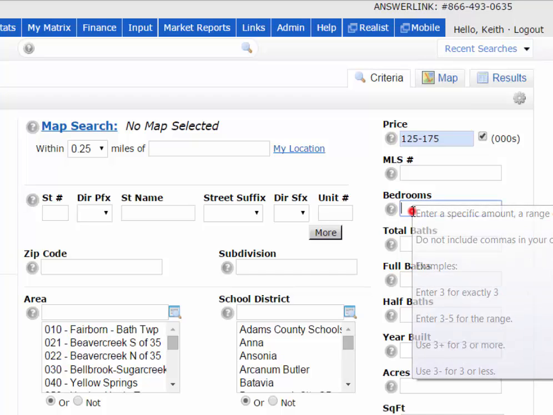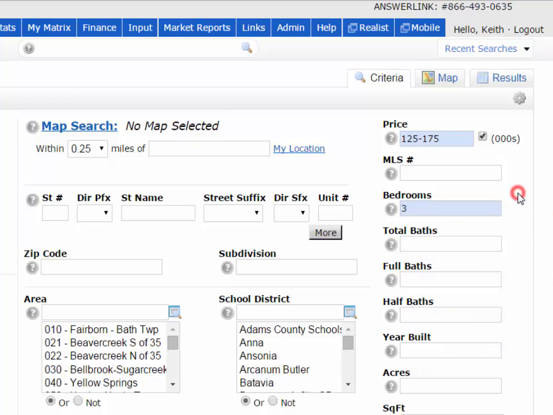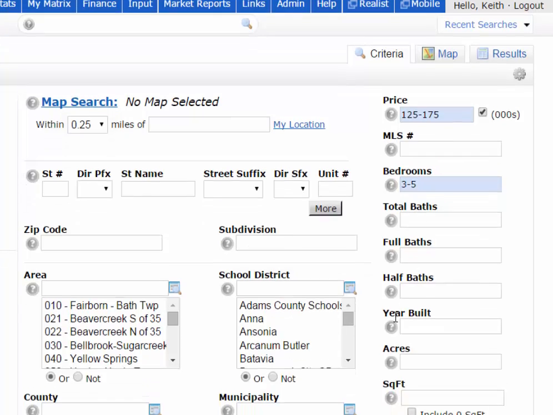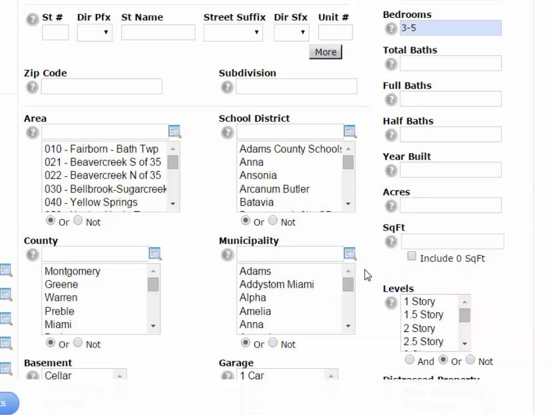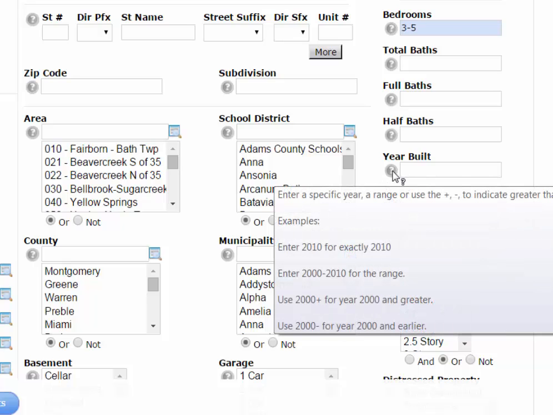Same thing carries over into bedrooms. If I say 3 bedrooms, that means exactly 3 bedrooms, no more, no less. If I put a plus sign, that means 3 or more bedrooms. If I say 3 minus, means 3 or less, and 3 to 5 means between 3, 4, or 5 bedrooms. Same thing goes with bathrooms, year built, square feet. In fact, if you just hover over one of these question marks, it explains exactly how I just demonstrated for you, and it reminds you if you need further help with this.